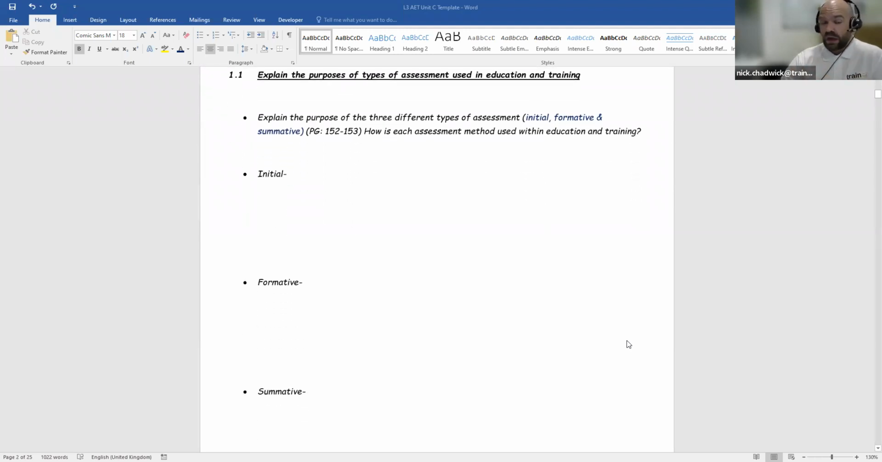So first of all, we have criteria 1.1. Explain the purposes of different types of assessment used in education and training. For this assignment question, we are going to be looking at the big three different types of assessment within education and training. We have initial, formative, and also summative.